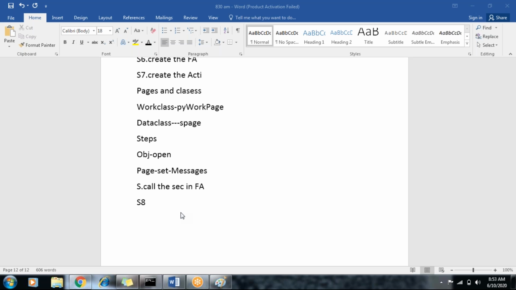Any idea? Page-Set-Message is the error message, right? Property-Set-Message is also an error message, a different one. Okay, Property-Set-Message is shown under that column, that property, and Page-Set-Message is on top of the page. Is that the difference? Yes, exactly. So there is a difference. So these are Obj-Open and Page-Set-Message. This is for the activity. Let's create this activity first.